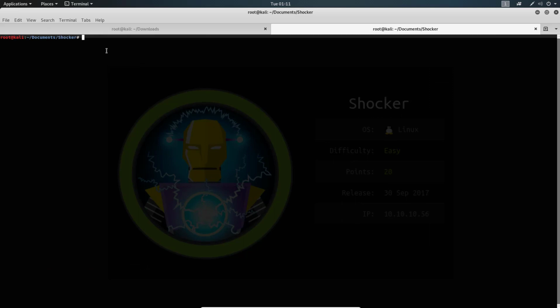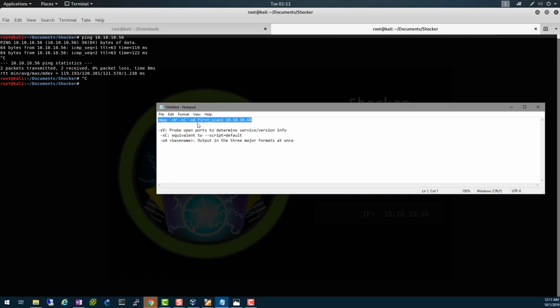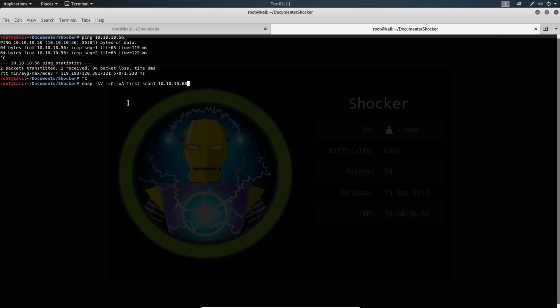So the first thing that we need to do is, I like to start with a ping, 10.10.10.56. As you can see, I can get my pings back. Then the next thing, just like on most of my machines, is I just run an nmap scan. So let's go ahead and do that. So we just let our nmap run, and this shouldn't take too long from what I understand.